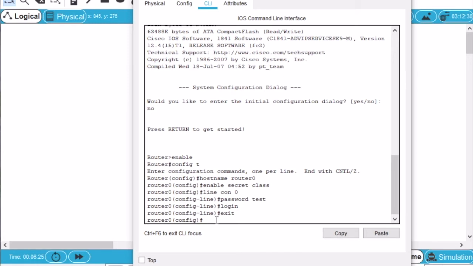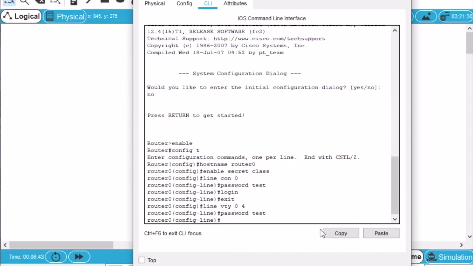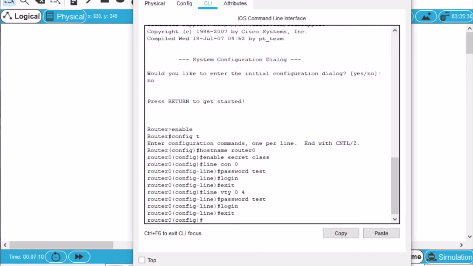Let's configure the password for our virtual terminal lines by typing line vty 0 4. Then the password that we have, then we have this. Okay, then enabling again the password, you just have to type the login command, then exit to return, enter.